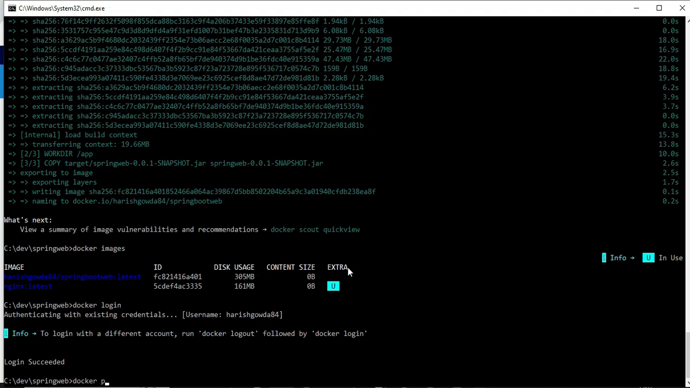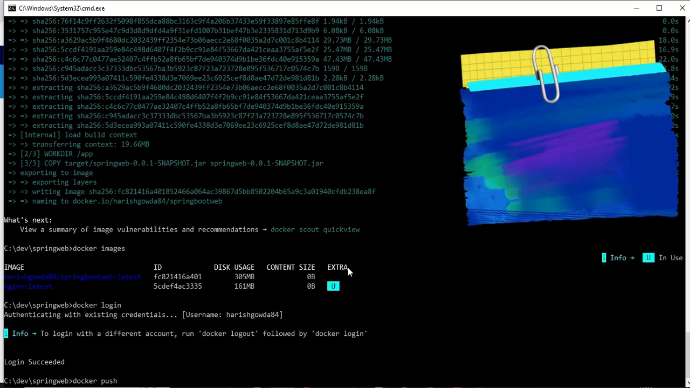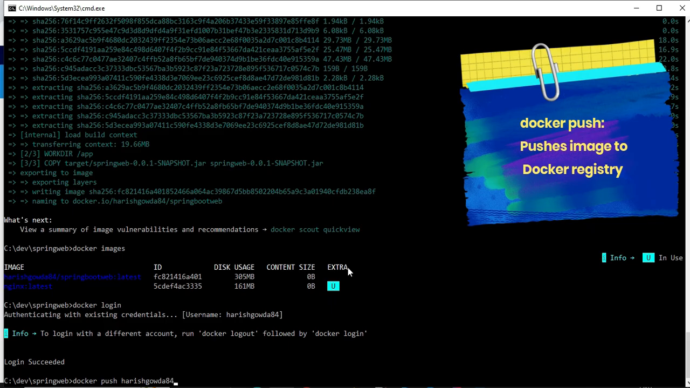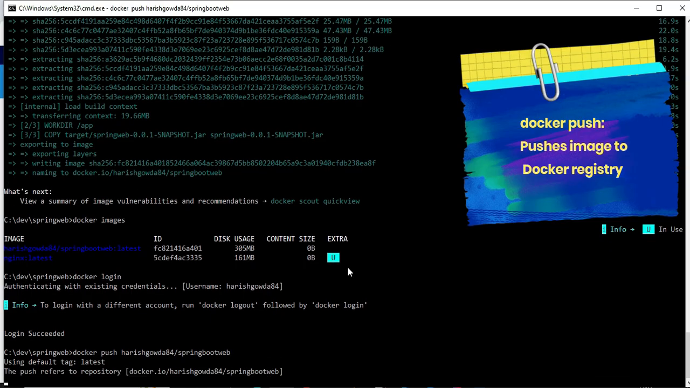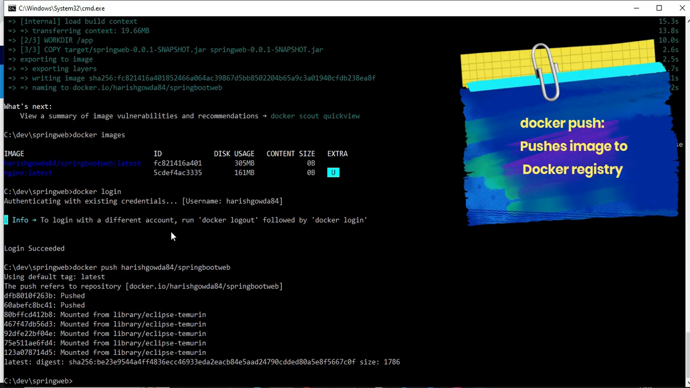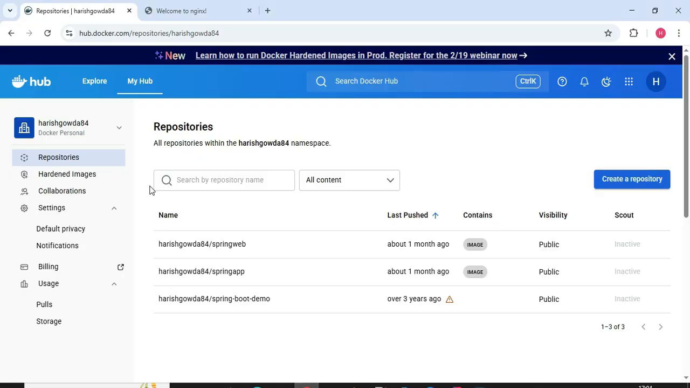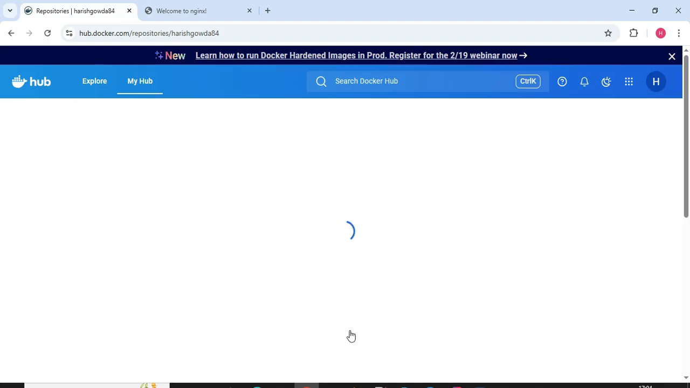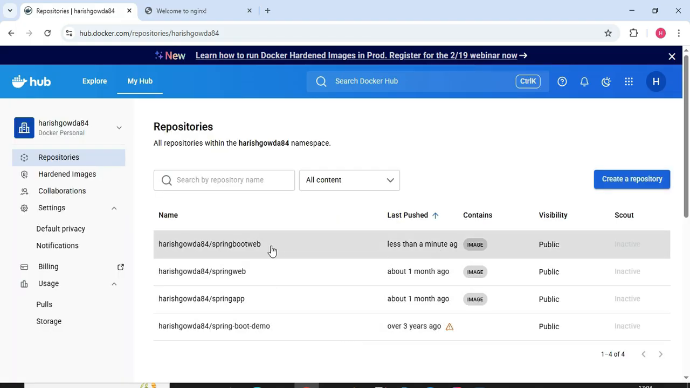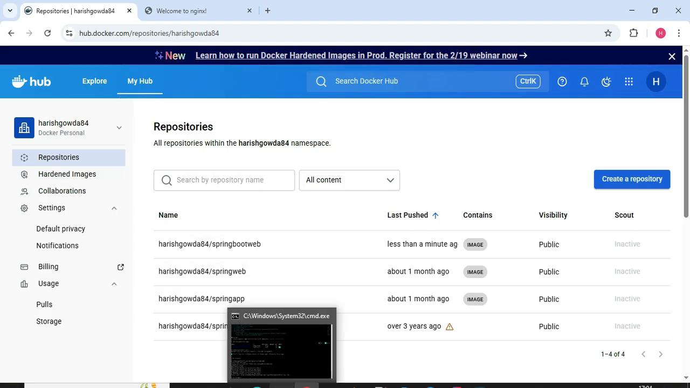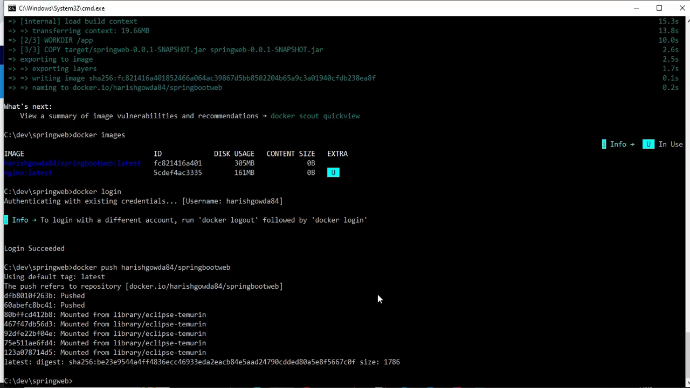So after login, what we can do is docker push, and you just mention the name of the image which you want to push. So it is harishgowda84, and you mention the name springboot-web. I want to push this image. Now you can see that the image has been pushed. So let us go to Docker Hub and refresh this page. Now we can see, less than a minute ago, the image which is pushed to this specific Docker Hub. That's how we push the image.